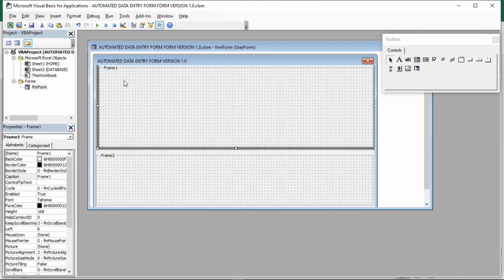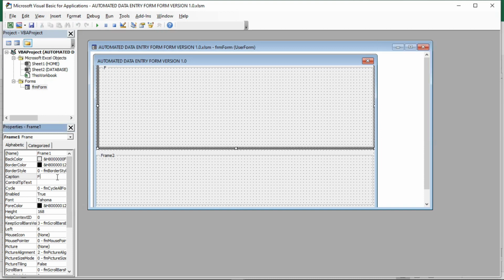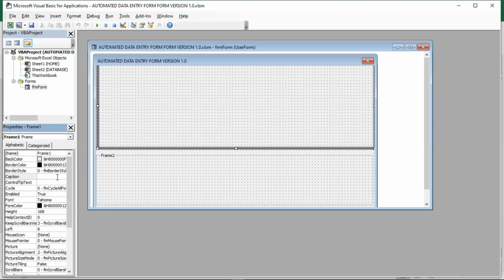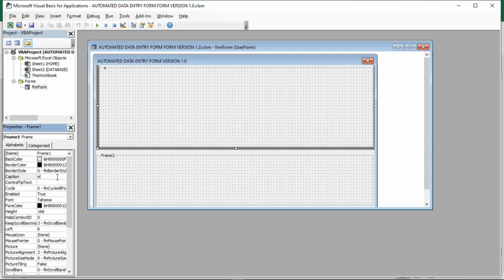So now today's our first frame. Let's change the name, and guys, basically guys, let's change the caption. Now the caption, let me give it what? Let me say enter your details.